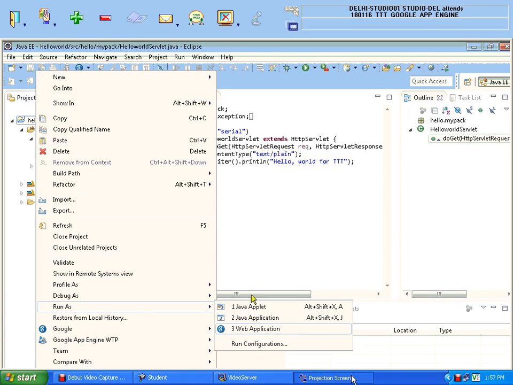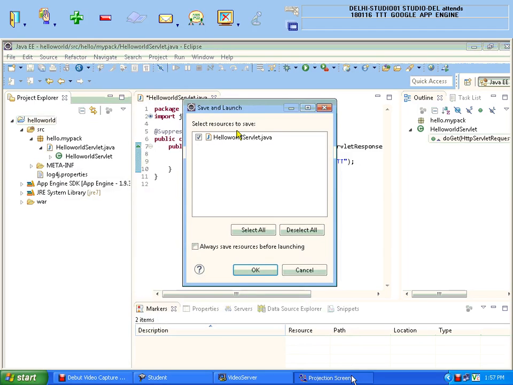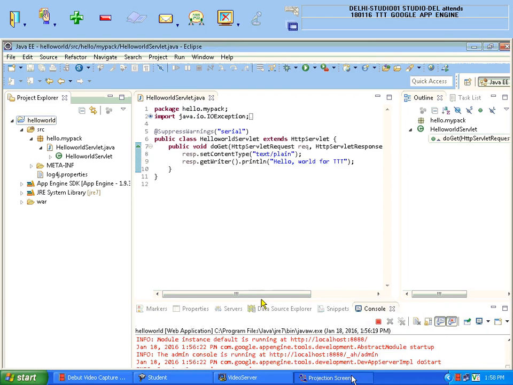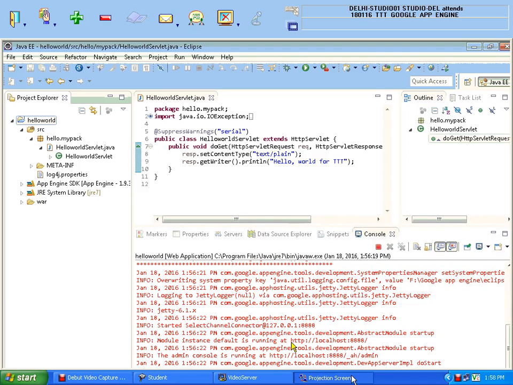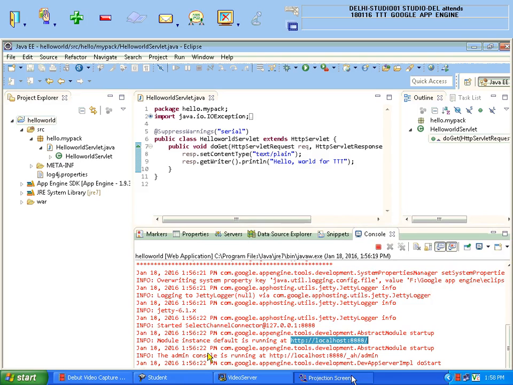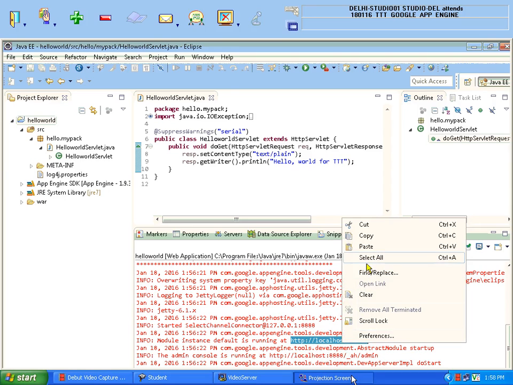When you click on this Web Application, select Resources to save. Since I had made changes to this, it is asking me to save it. Click on OK, and you can see some messages coming at the bottom. I'll just show you. An important message to look for is you should get such a message over here: Module instance default is running at HTTP localhost 8888. Just copy this address and paste it in your browser.